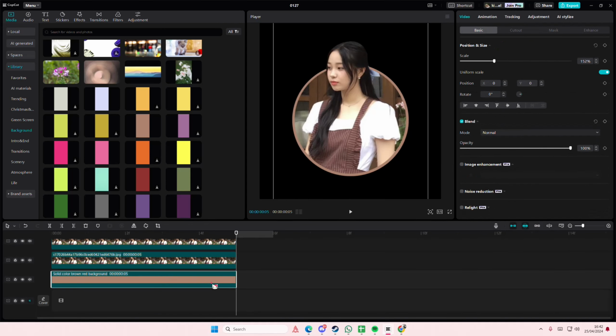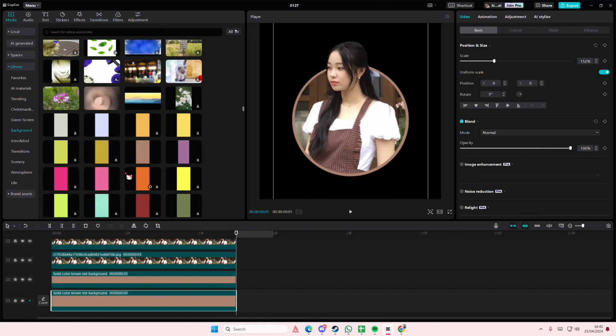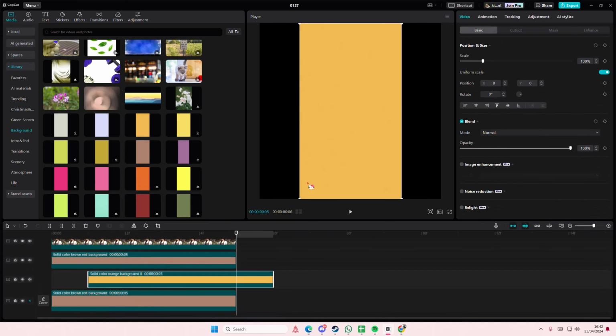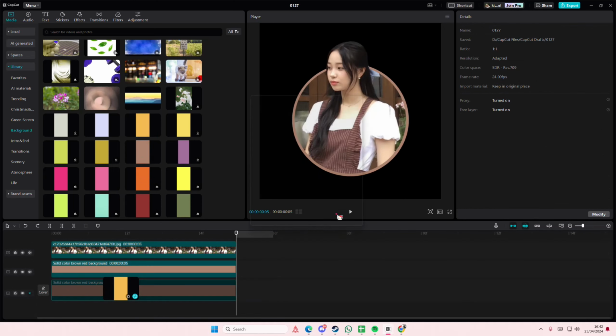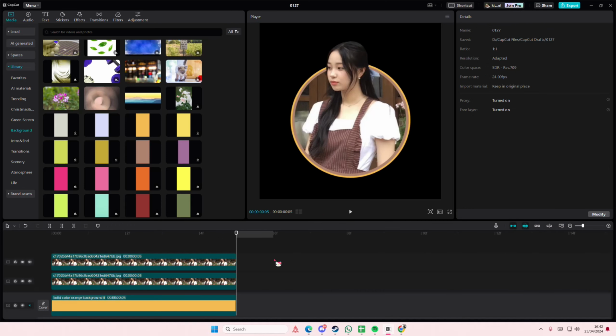Here, I'll show you. Copy and paste this and change the color to this orange one, for instance. Whoops. And here, go back to the mask and make it bigger than the first one. And that is it. Super simple.